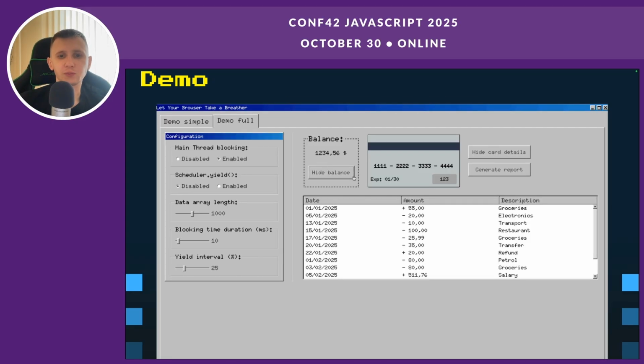Watch what happens. The generate report button stays stuck, it doesn't unpress, and the UI doesn't re-render. While the report is being generated, the user tries to click the show card details, then the show balance buttons, but nothing responds. The interface is completely frozen. There is no animation, no feedback, no sense of progress. This is a classic example of a bad user experience. The app appears frozen, even though it's technically still working. The user doesn't know whether to wait or reload the page.